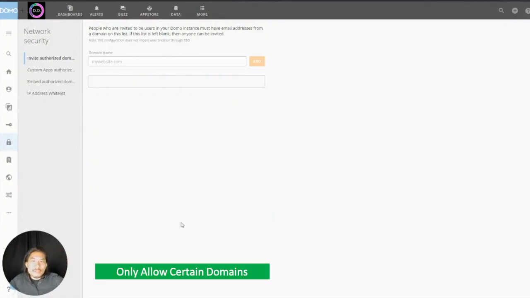Number 4, ginger spice. Okay, if you want some security features, you definitely do not have to do this. What you can do is you can go to admin and you can go right here to network security. So right here in this domain name, what I can do is I can put in a domain. So what this means is only certain people are allowed to have licenses on my Domo instance.